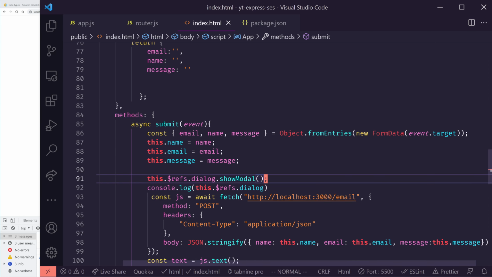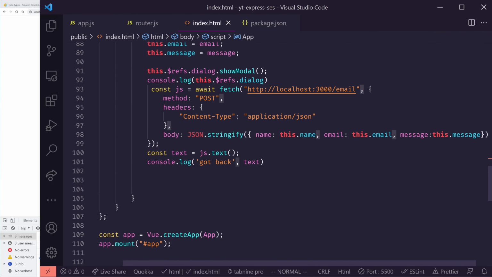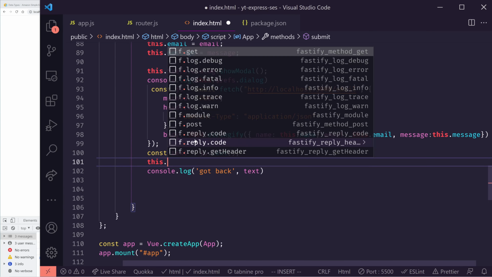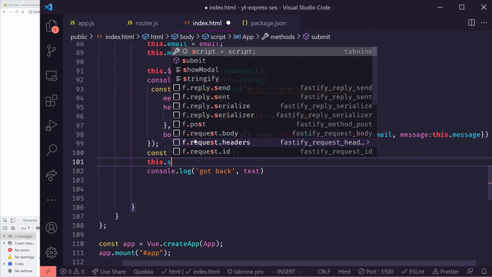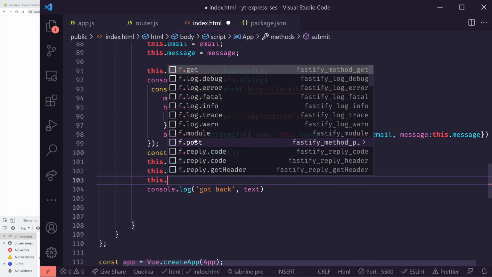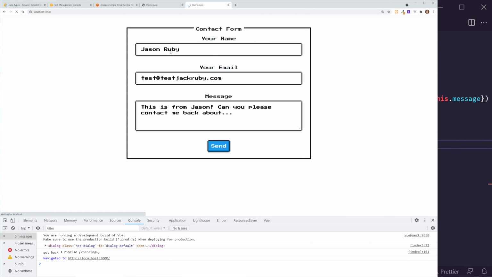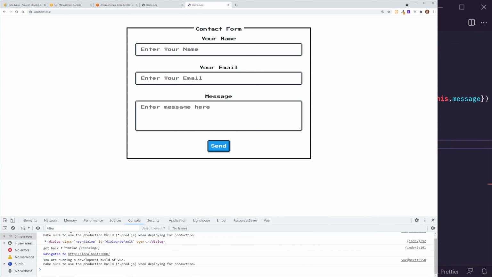One thing to keep in mind is that with this form, I'm not clearing any of the data, so I guess I could do that if it succeeds. I could do this.email, and this.message, and this.name. I can set these back to nothing, so it clears the data out of here. But also realize that someone could try to send this a million times, and they could find your endpoint and just send it over and over again.